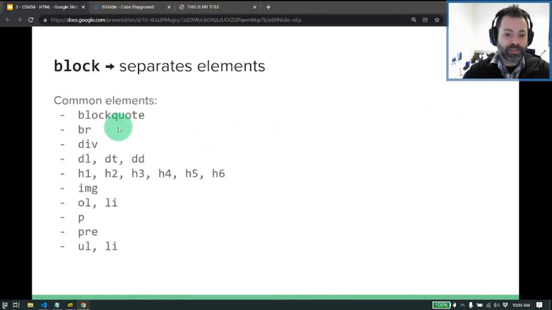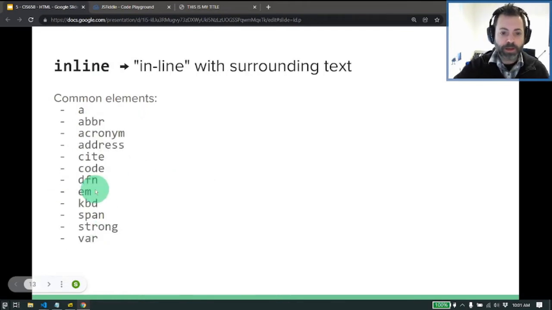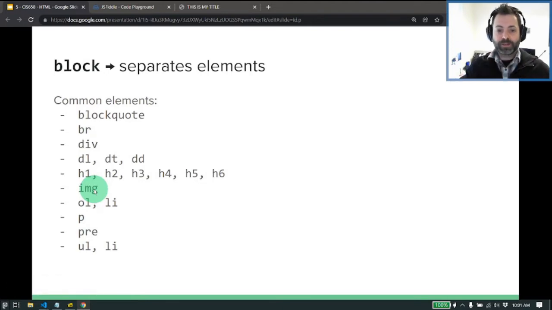But block versus inline. Now, the common elements that we have as block elements are going to be block quotes, line breaks, divs, which are probably going to be your most commonly used ones, at least in current web parlance. We have our header tags, description tags, image tags, enumerated list, itemized list, paragraph. Pre is going to be your pre-formatted or code block type of thing. But the idea is that it's going to take up an entire block.